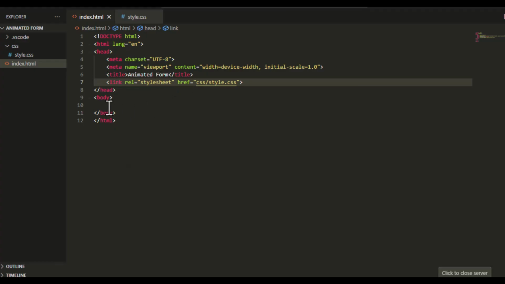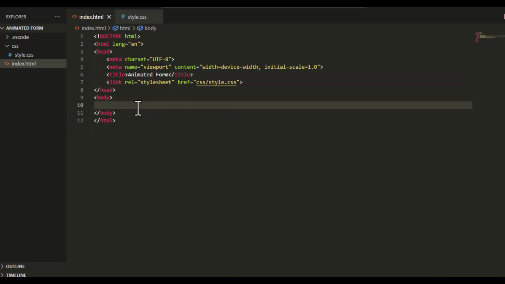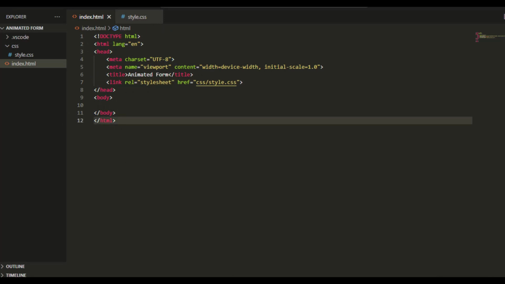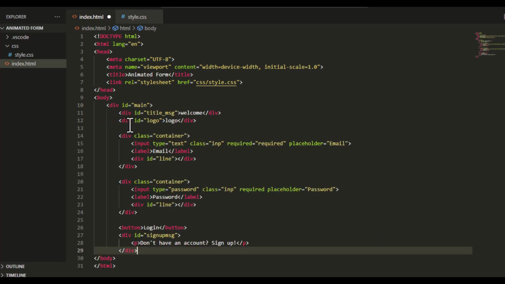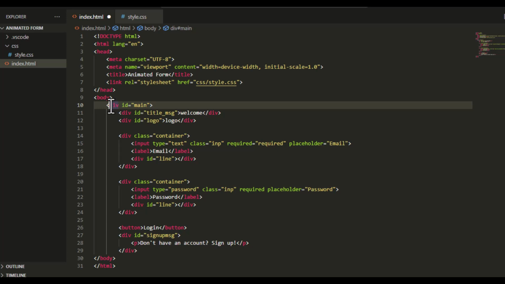Okay, so we'll go straight to the code editor. Now I'll have to paste in the code. So what I have to do now is just go to the body, then Control V on my keyboard. We have a div with an ID of main. This is where we are going to put every other element or every other item.